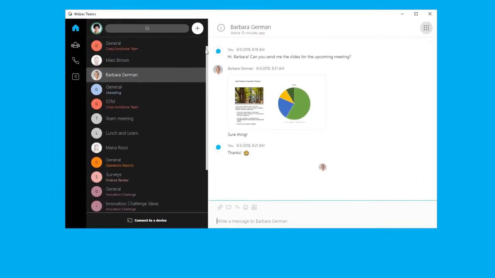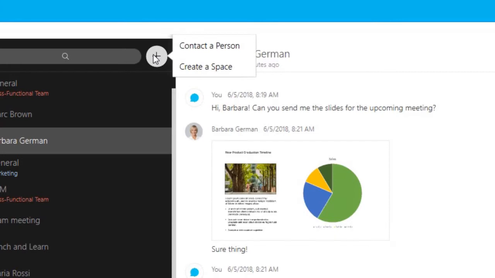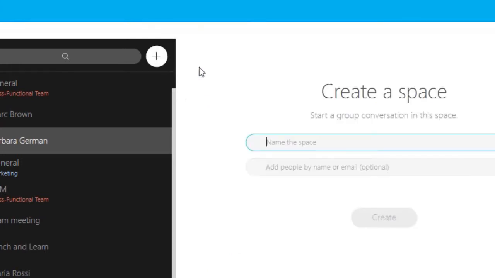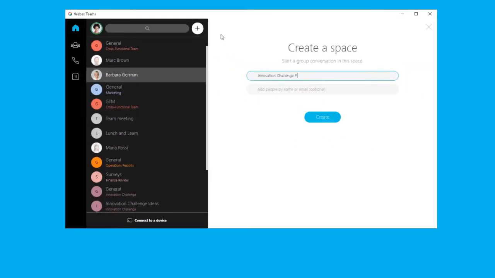To get started, simply click the Add button at the top of the screen. Then choose Create a Space. Next, you'll want to name your new space and add your team. Type people's names to add them to the space.